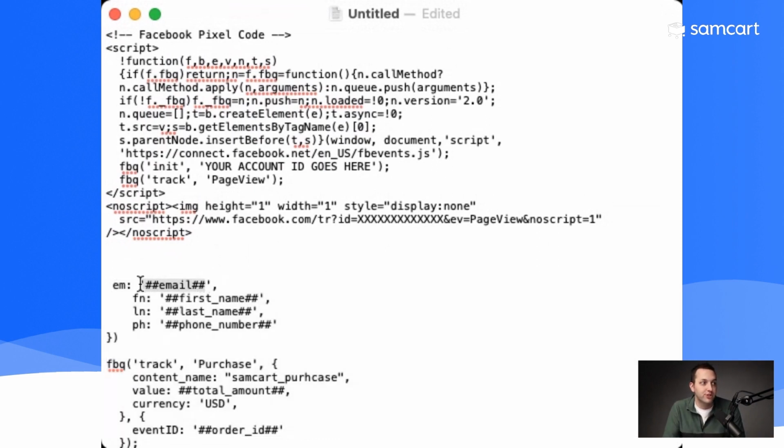And so with Facebook, you get a chance, or I'm sorry, with Samcart, you get a chance to plug in that customer's email address, their first name, their last name, even their phone number if you collect it, right? And then down here, we're going to say, cool, I want to track a purchase. You can give this purchase a content name, right? Or by default, just leave it at Samcart_purchase. And then here's a really cool one, right? Samcart can actually take the total order amount that someone has placed and put it right back here, okay? It's going to automatically insert it when it sends that information back to Facebook.